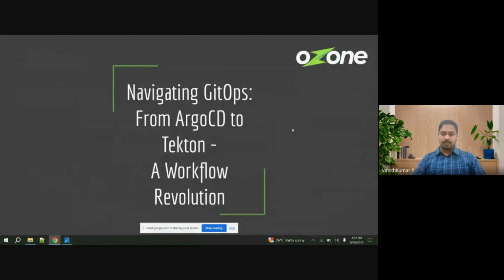Thanks, Neeraj, for the introduction. So folks, hello everyone. The topic for today's discussion is navigating GitOps, how we are moving the workflows, or the workflow revolution as we call it, from ArgoCD to Tekton. Today we will discuss what we are doing with GitOps and how it eases our life with respect to Kubernetes deployment, what tools GitOps leverages, and how we are moving from the traditional GitOps tools to Tekton. We will look at what Tekton triggers and pipelines are and how they work, and see a short demo of how ArgoCD works and what its limitations are.